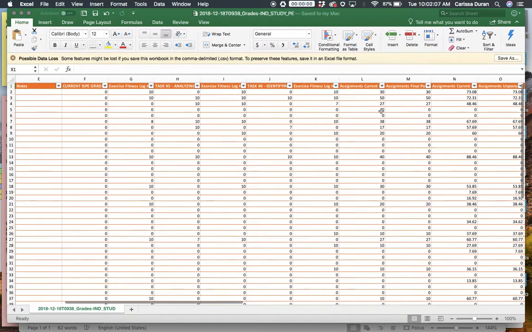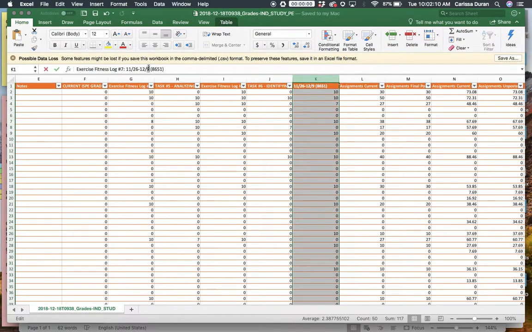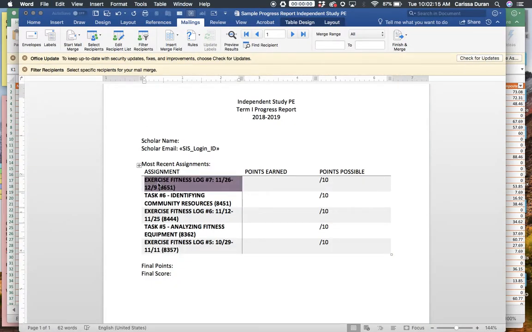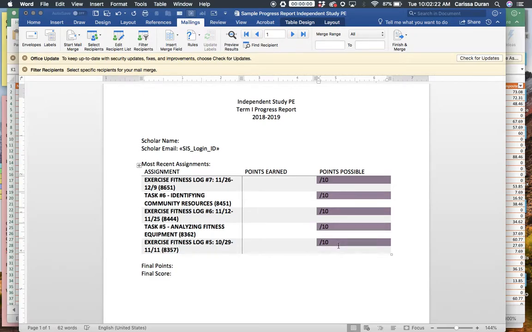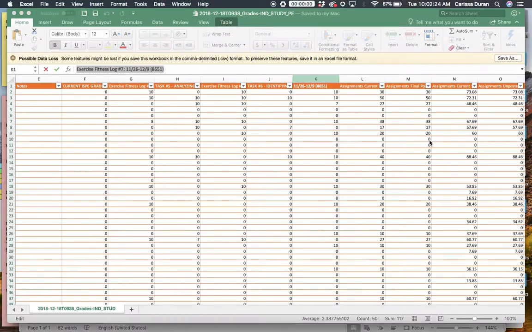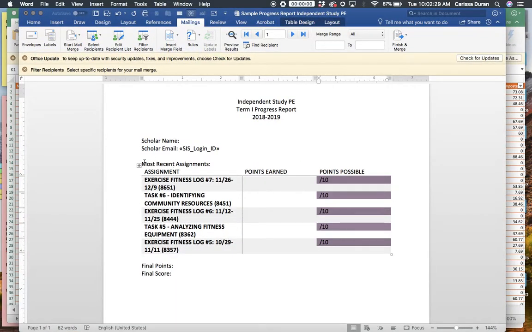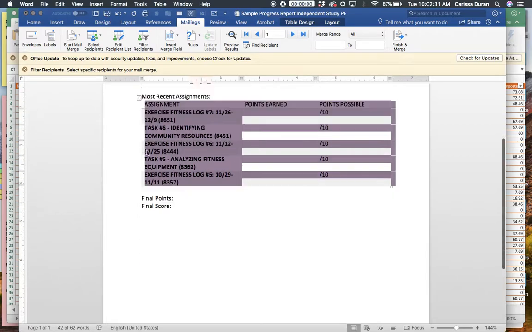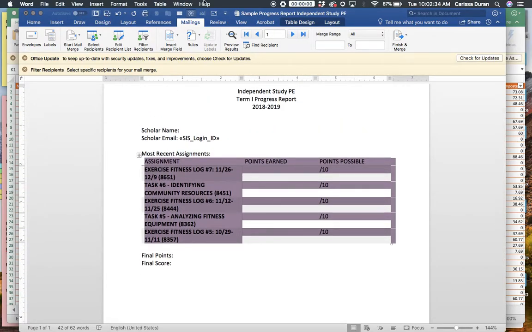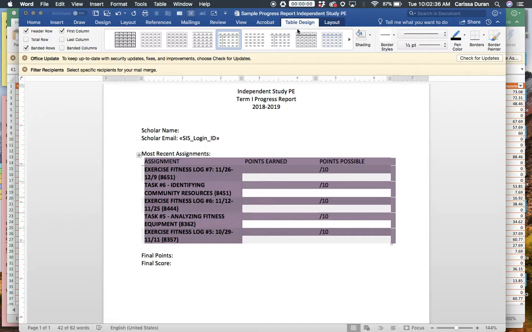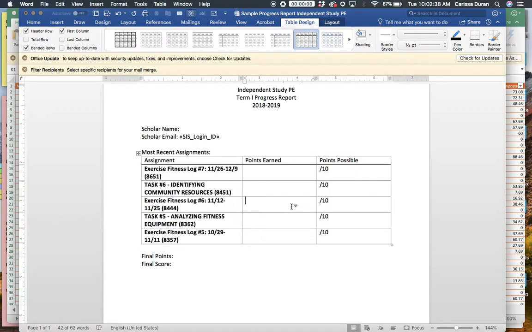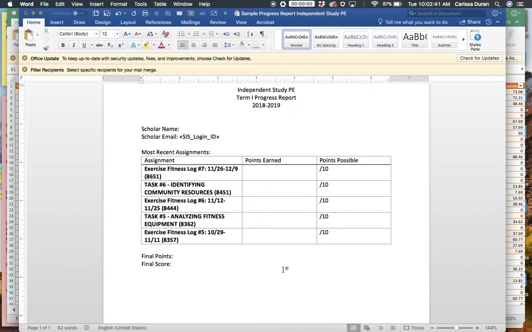So I started with the most recent assignments. I came over here. The most recent assignment was the exercise fitness log. I just copied this information here and I pasted it here. And I did that for the previous 5 assignments, right? So there are 5 assignments here. Under points possible, I put a 10 because that's what all of them seem to be out of. And then added all of this into a table. So this is just a table. You can change the formatting of the table if you want. Under table design, you can make it look like whatever you want. In fact, that one looks a little bit cleaner, so let's just keep that one.